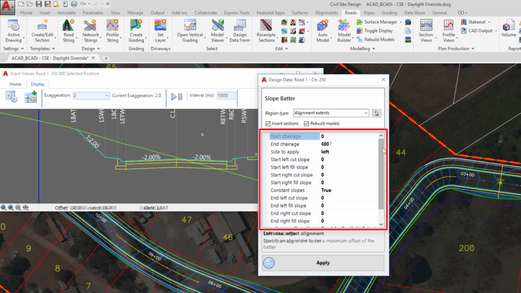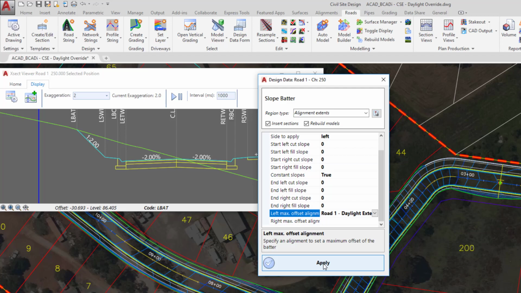Complete the form as shown. Now, what we've also done in this particular entry, and you may not have seen this in the preview there, was that we have picked a left maximum offset alignment. So we have said the start station is 0, the very start of the string, the end station is 600, and on the left side we've got no slope values being applied, but we have chosen the left maximum offset alignment. This means we don't mind what the slope of our daylight will be, but we want to terminate at the position of the alignment. So go ahead and click on Apply.